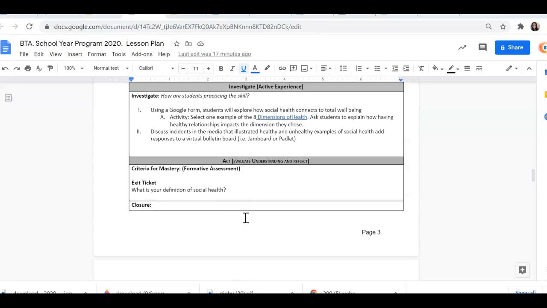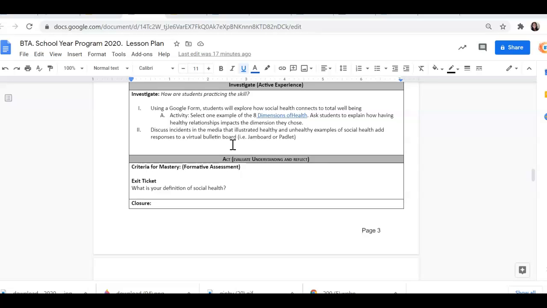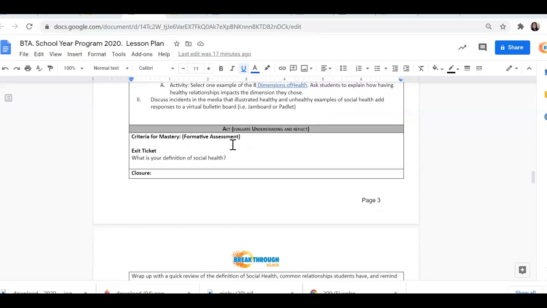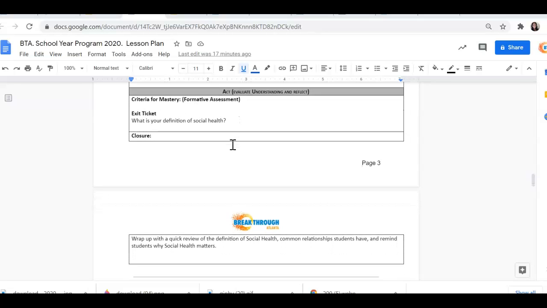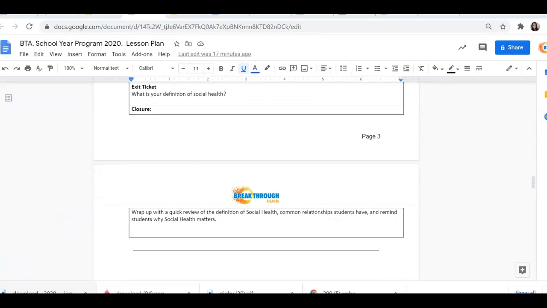If time permits, you can also ask them to discuss incidents in the media that illustrated healthy and unhealthy examples of social health. And then as your exit ticket, you can ask them to explain their definition of social health and wrap up with your closure. That is the end of the social emotional learning lesson.